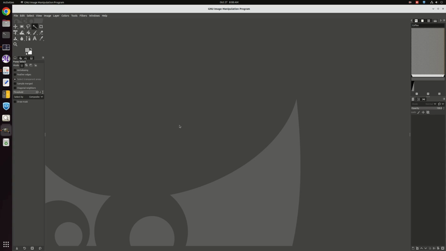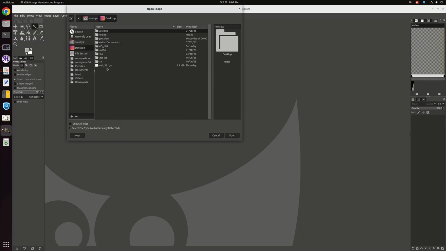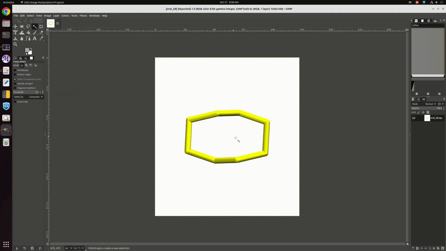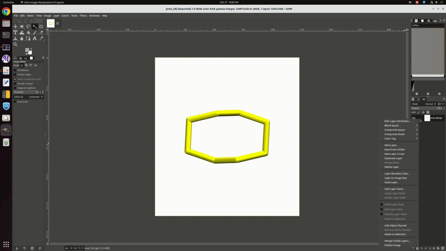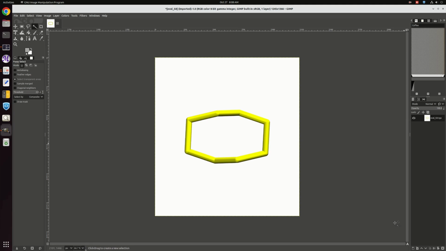So here I'm going to open the file that is present on my desktop. Here I have opened this structure, and this is the image, and the format for this is TGA format. First, right click over here on the right side, and there is an option like add alpha channel. So I am clicking on this. Now I will click over here. You see that an alpha channel is created.